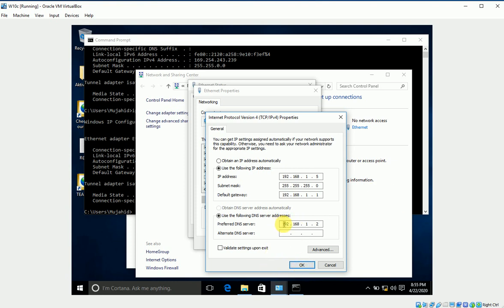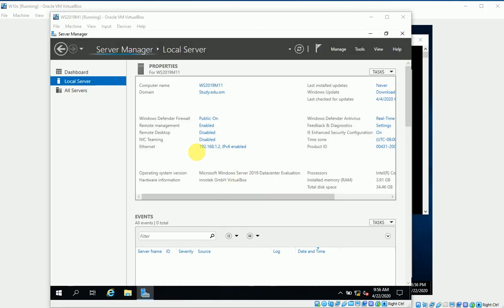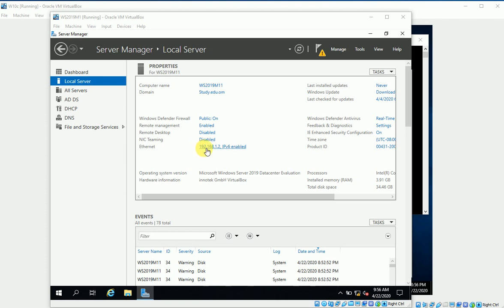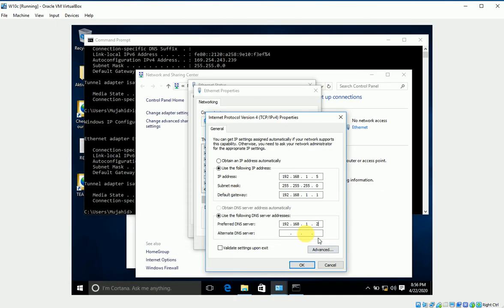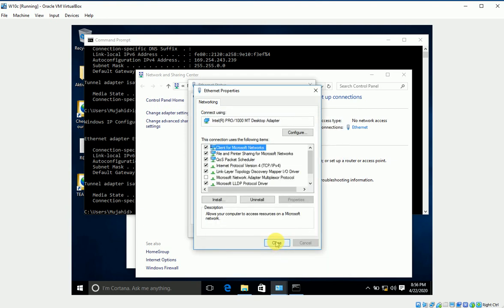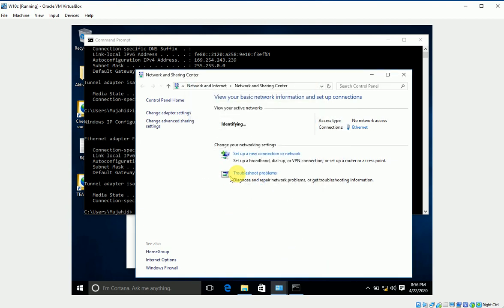So make sure that here we have to put our server IP address. So if you forget about it, you can go back to the server and you can check it out. Just to make sure, I came back to the server manager, and you see here my server IP address is 192.168.1.2. So this address should be my DNS address on the client PC. So this is correct now. I click OK and close, and then wait for the information to be updated.